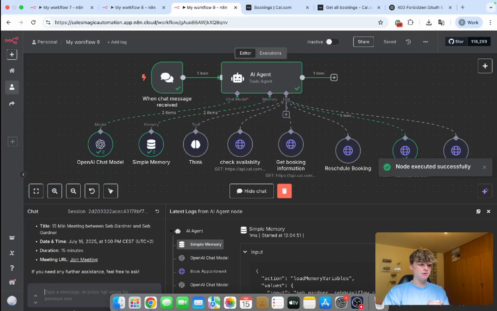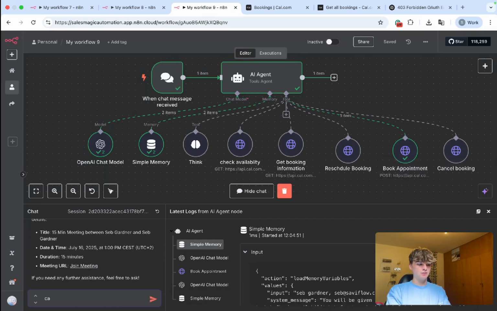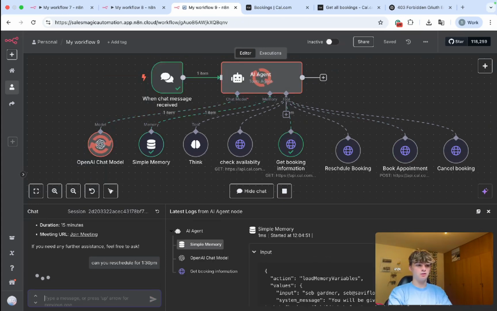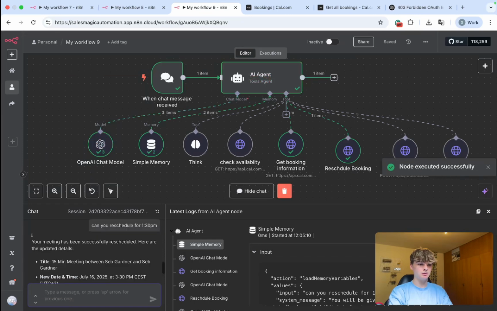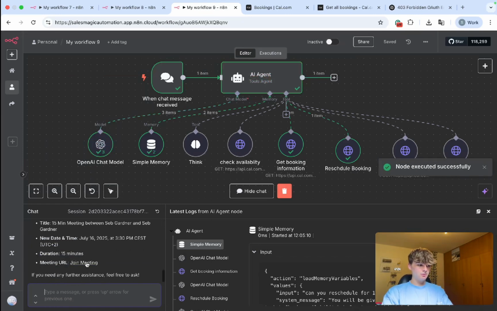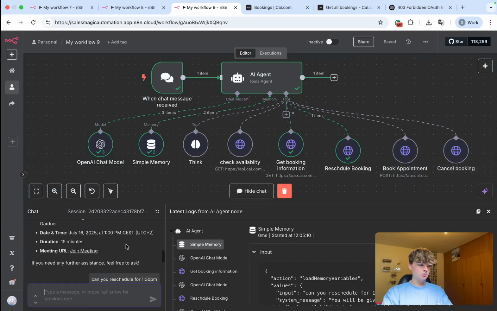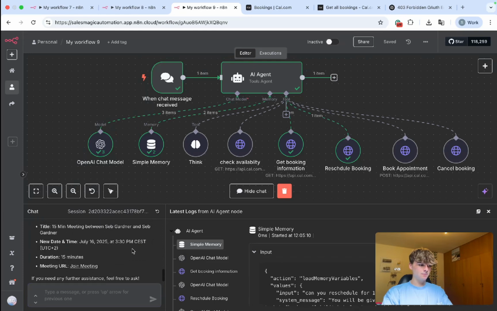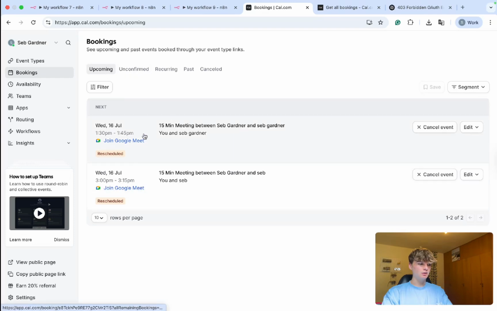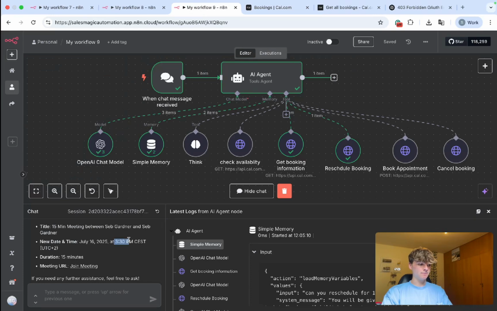There we go. And then I'm going to say, can you reschedule for 1:30 p.m.? Let's see if this works. Getting the booking information, rescheduling it. There we go, it's been rescheduled. 1 p.m., 3:30. No, it's 1:30, which is good. I just did a bit of a typo there.